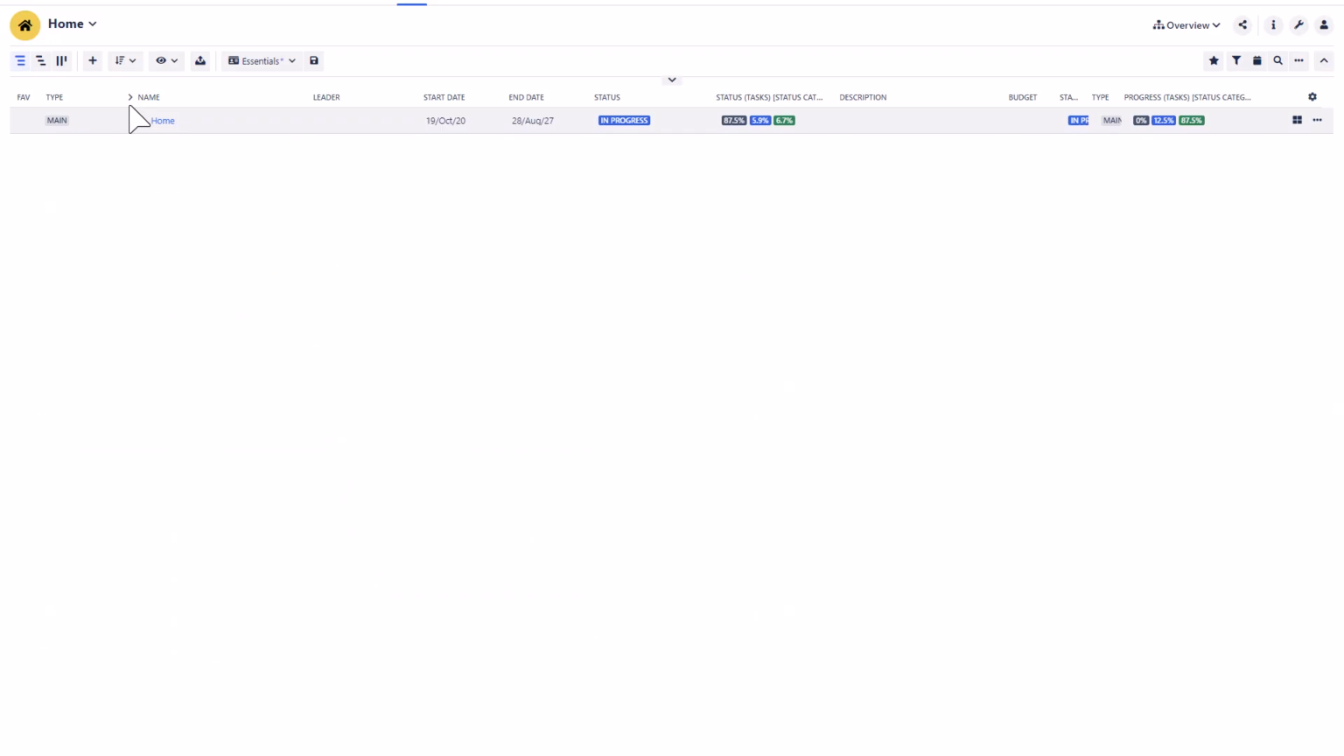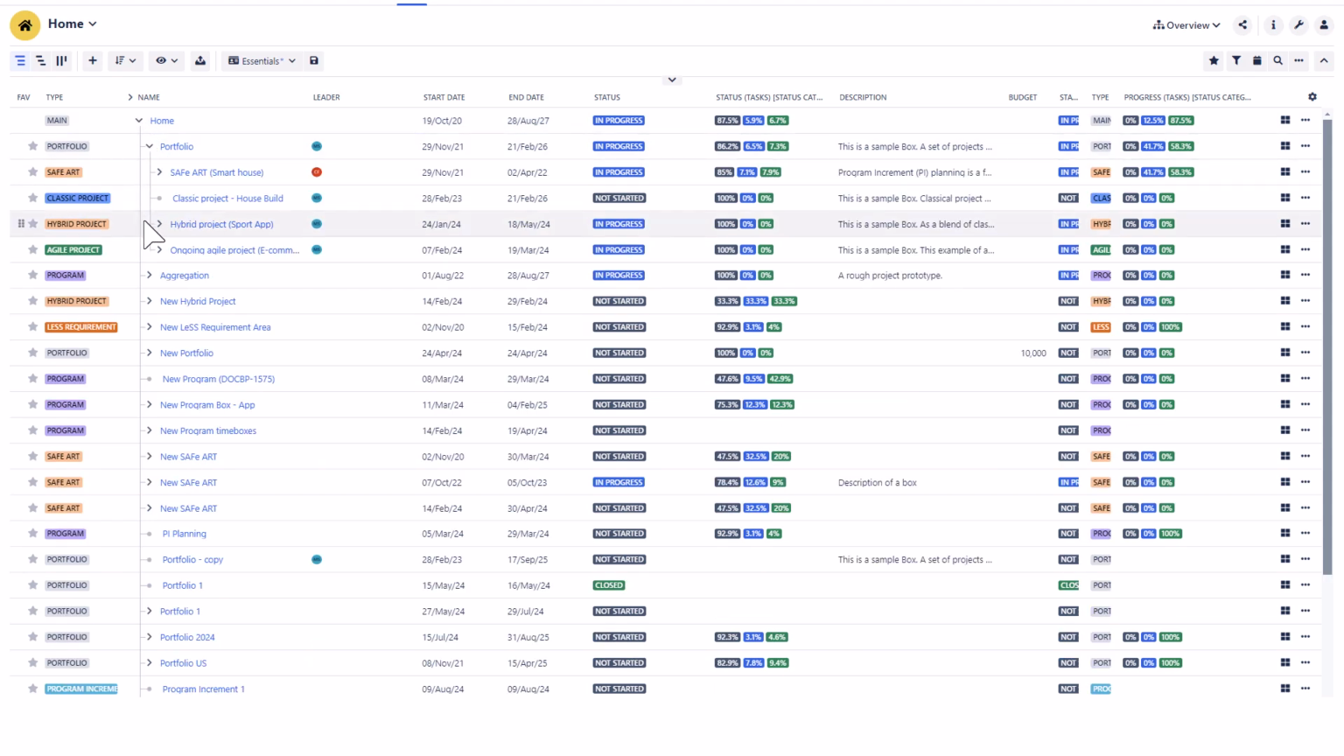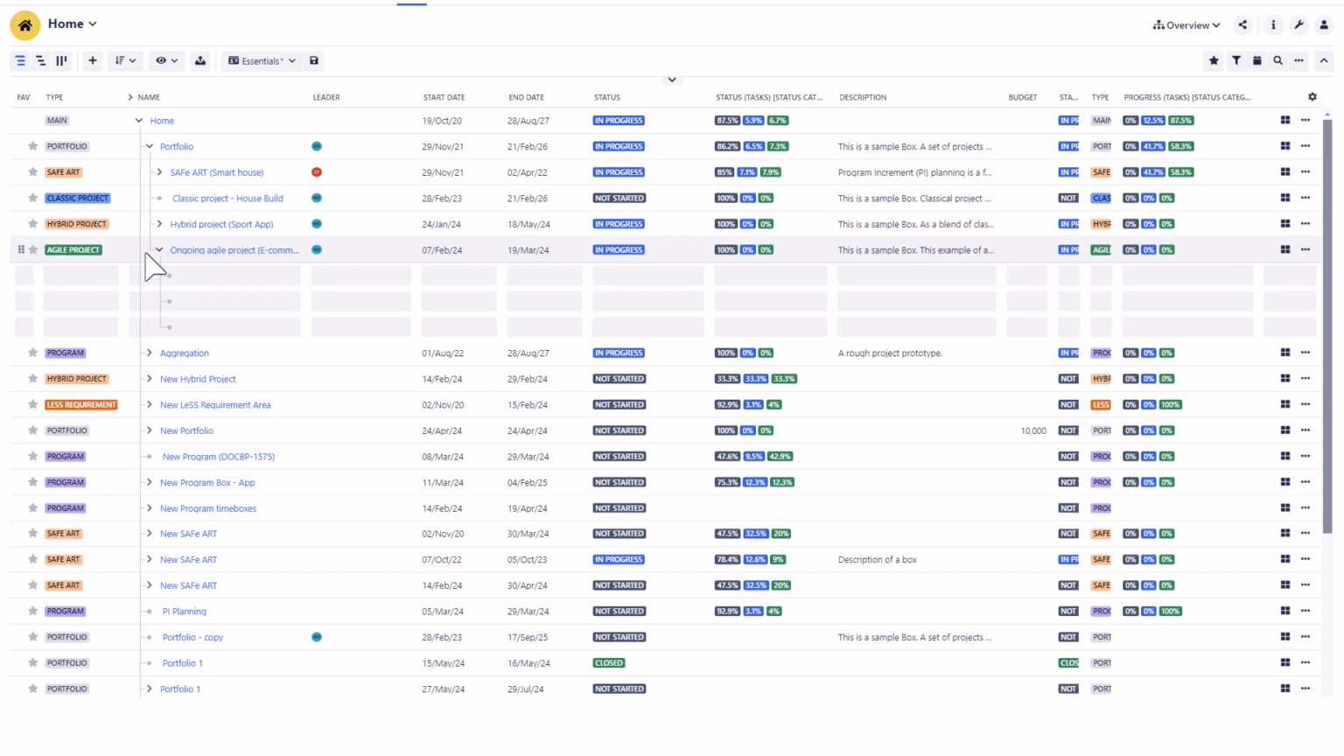In short, the box hierarchy provides structure and clarity for all enterprise initiatives, enabling projects to be successfully managed and delivered.